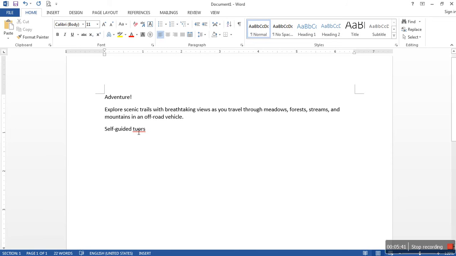So I'm going to fix this word tours and move on, because the next part of it says self-guided tours available. And let's go on to the next line. Next line says open March through October.